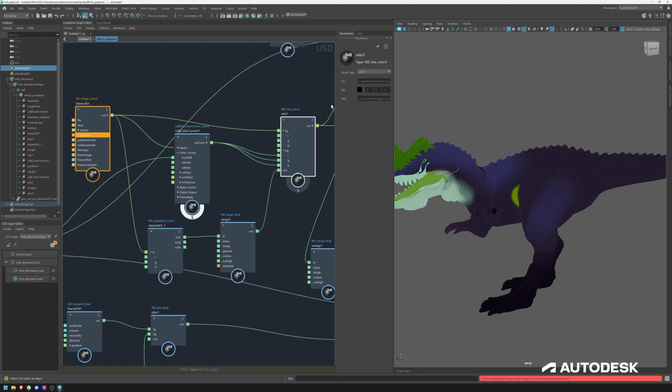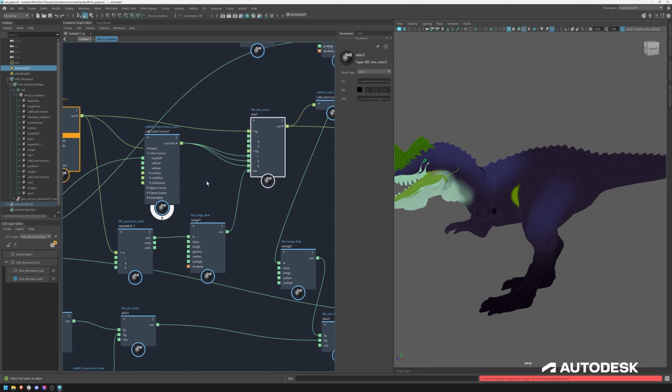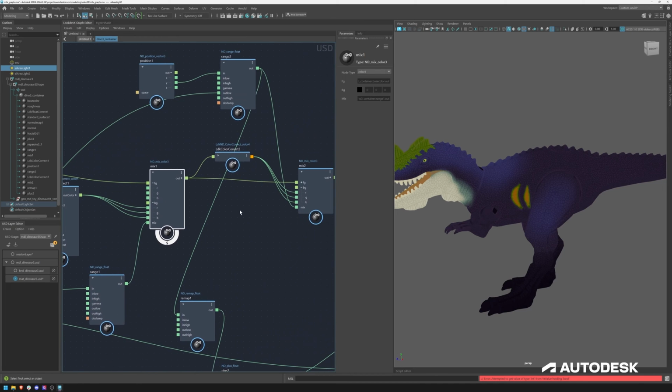But the mix nodes, they just support color 3. We could use color 4, but we just want to use RGB values. And then in the end, if I look at this now, you can see that the mix is limiting where the color corrects are kind of blended in using this mix operation.